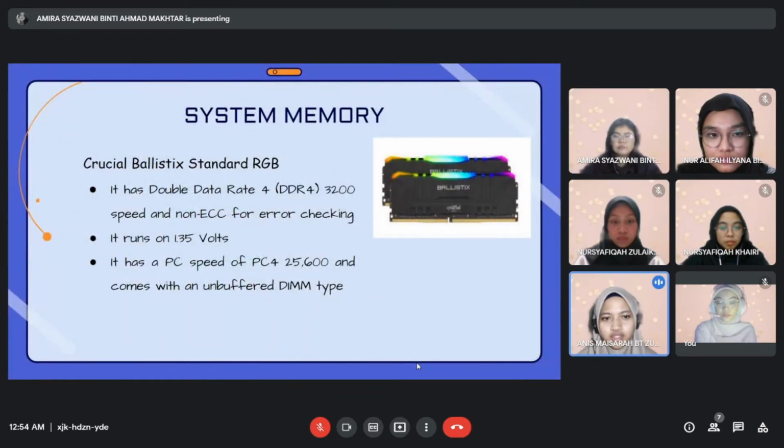The next one is system memory. We suggest the Crucial Ballistix standard RGB. Crucial Ballistix standard RGB has double data rate 4, which is DDR4, 3200 speed, and 9 ECC for error checking. The gaming RGB DDR4 RAM runs on 1.35 volts. It has a PC4-25600 speed, which refers to a DIMM that transmits 25.6 GB. It includes an unbuffered DIMM memory module, which is suitable for desktop PCs and low-end workstations.